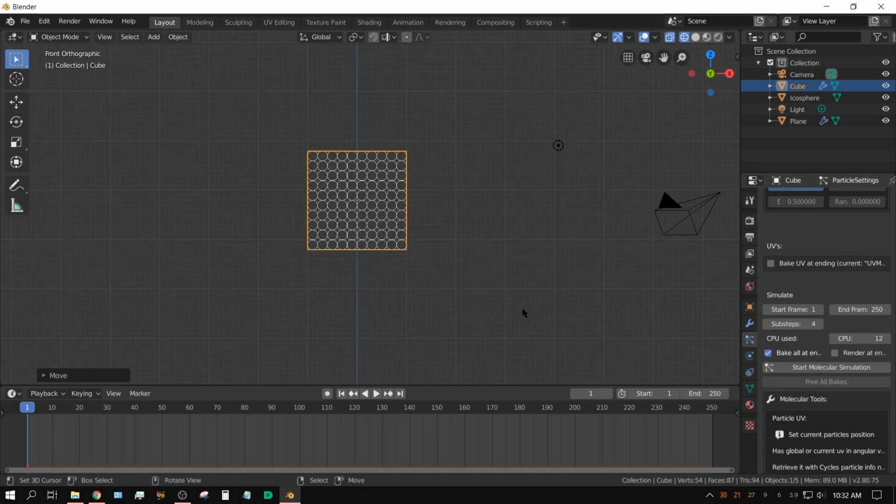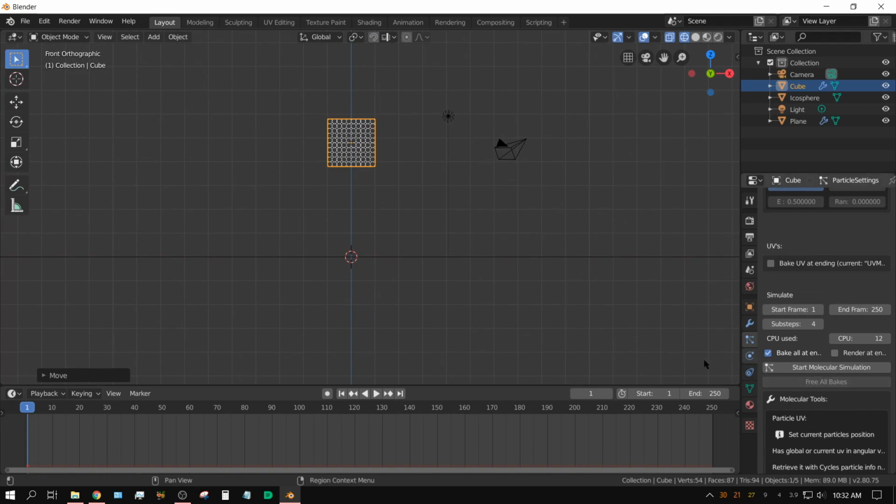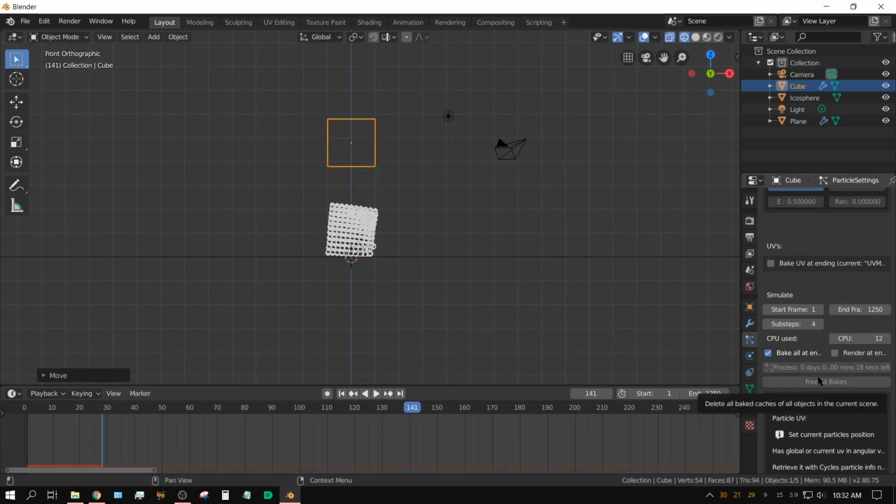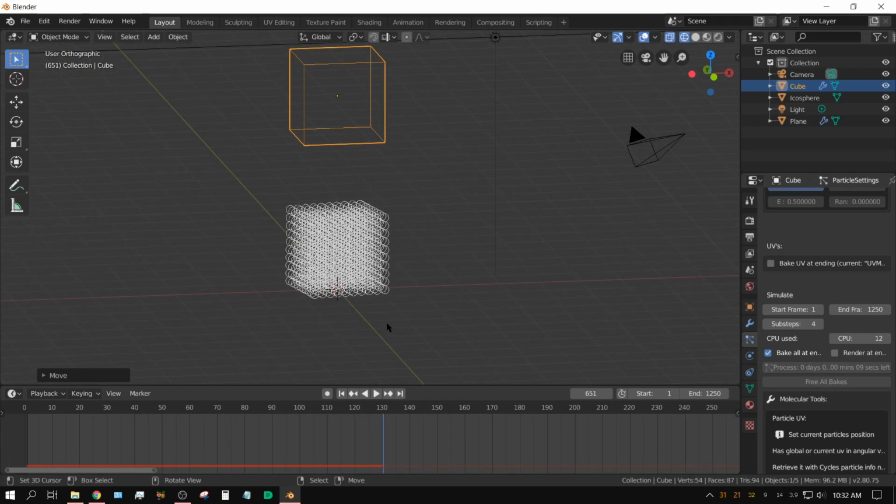Now if we press play, we can't press play right here. We'll have to click Start Molecular Simulation. See, it kind of just bounces, and it's held together. It's actually kind of neat. It's kind of squishy and fun, in my opinion.